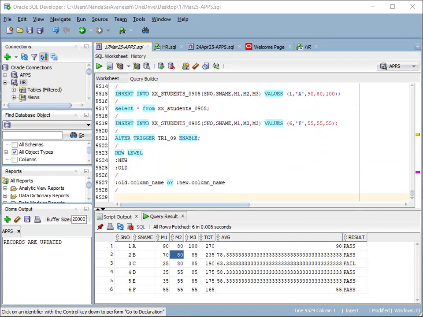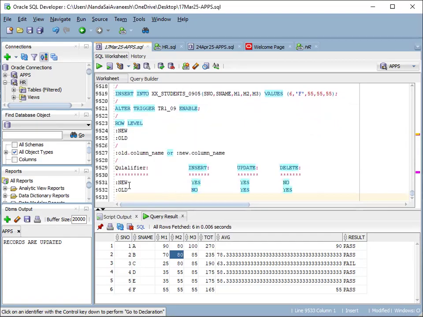So when to use these qualifiers and when not to? These qualifiers can be used in DML operations. The qualifier :new can be used in insert or update, but you cannot use it in delete. In the same way, :old can be used in update and delete only, not in insert.